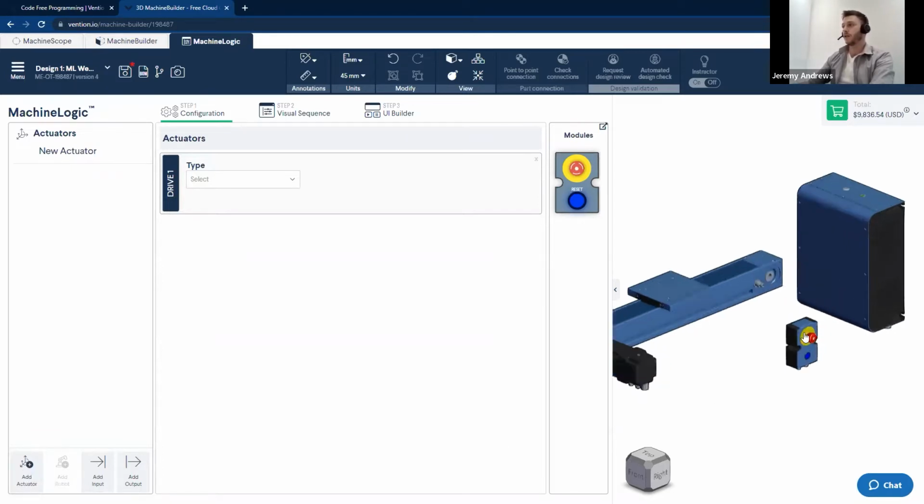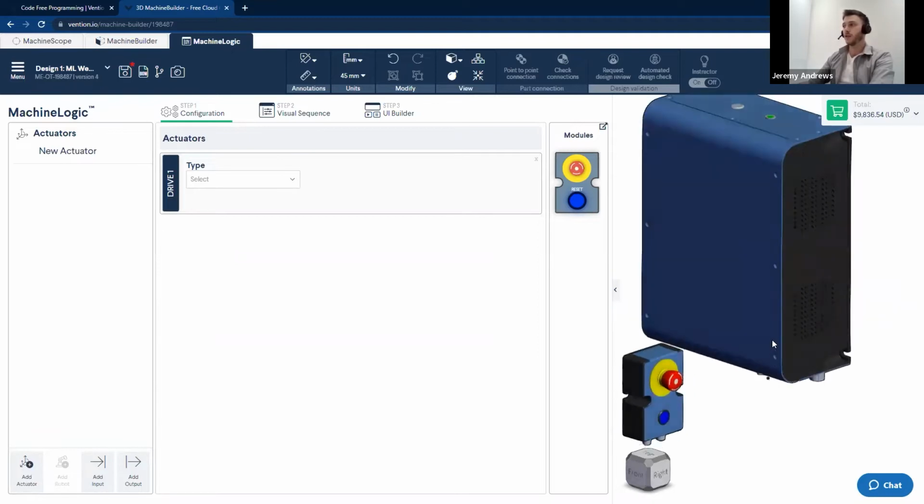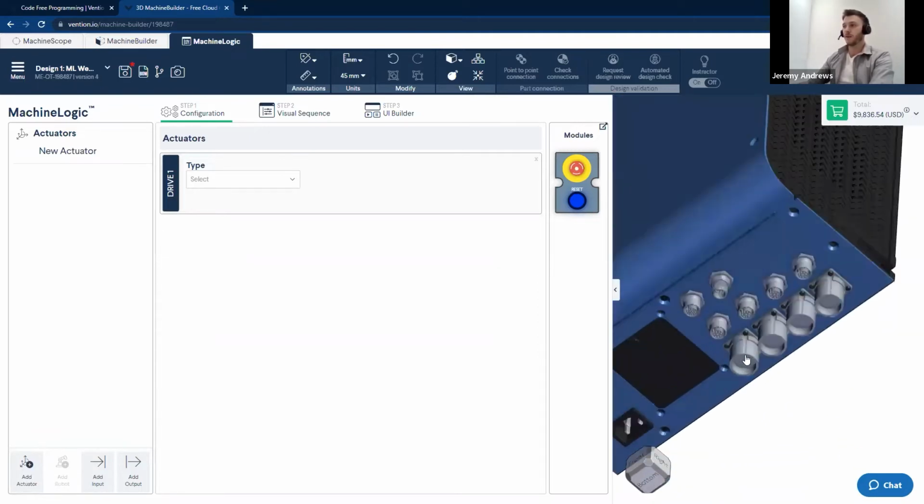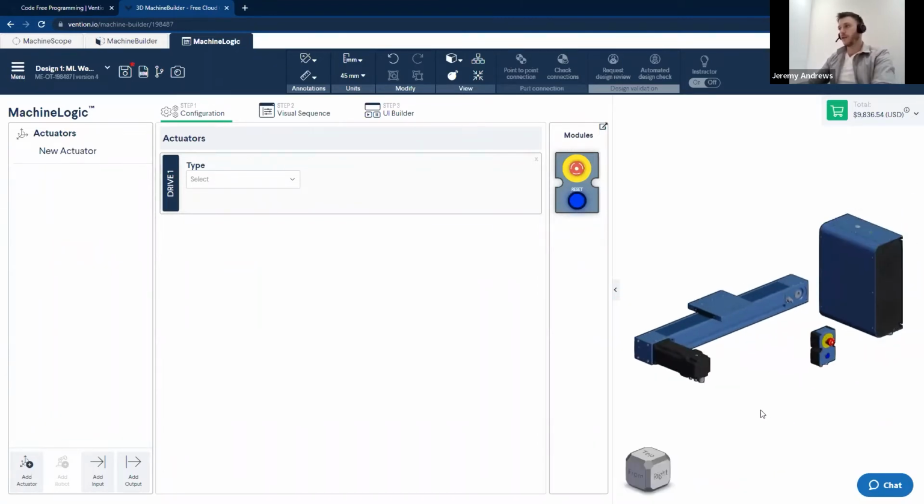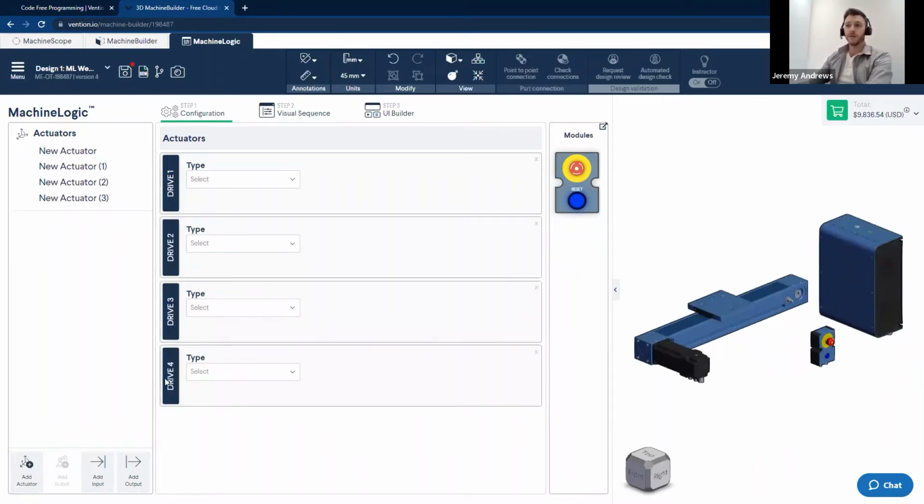So in my design over here, if I scroll over to my machine motion and look at the bottom, you'll notice that there are 4 different drive ports. The drive ports allow you to power one motor at a time. So if I recenter my design and go over here and click on add actuator, I can add up to 4 different drives by clicking it over and over. So drive 1, 2, 3, and 4.